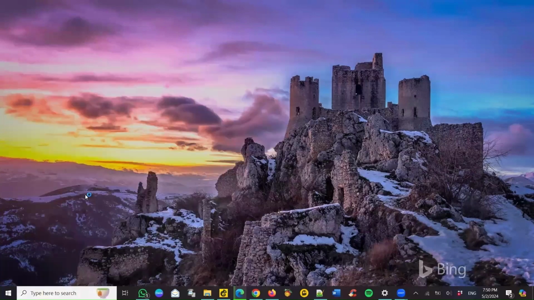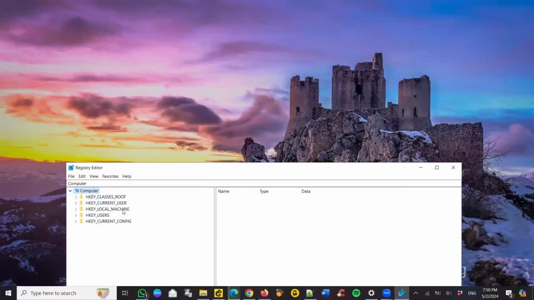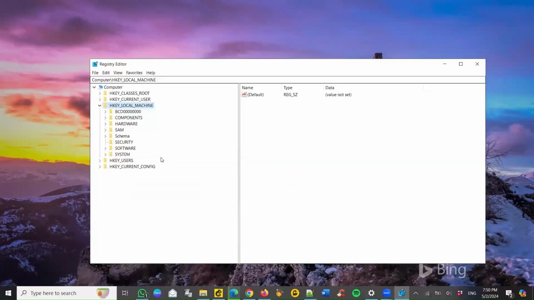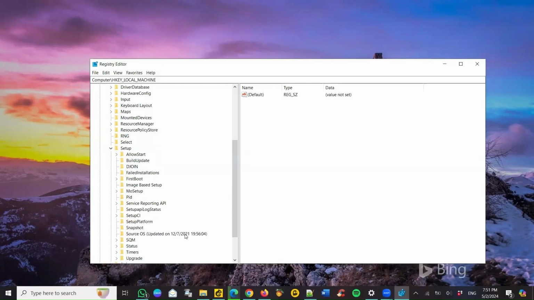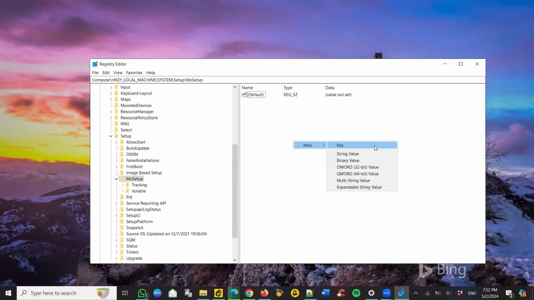So I'm going to go to the registry editor, and I'll give you the navigation path for this in the description again. I go to the local machine, and then go to system, then setup, and go to MoSetup. If you see there's a MoSetup, click on that, and then click on the folder there. On the right side, right click and select new, and then keyword.